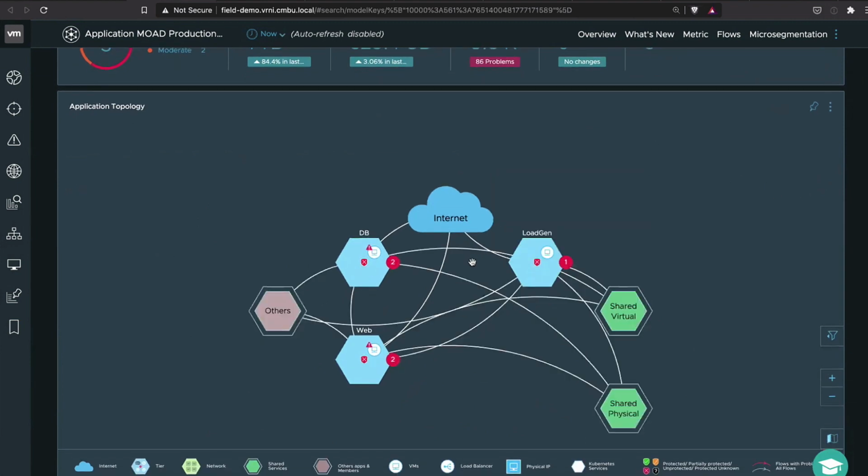But more interesting is this topology that we can see based on the network traffic that goes on within this app.